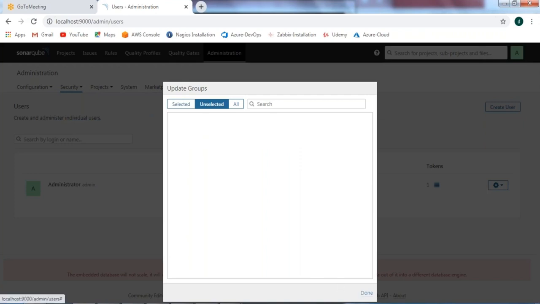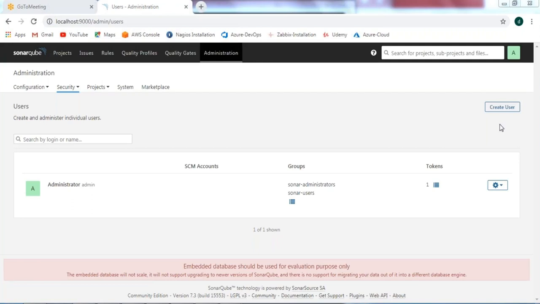Yes, someone was asking something. Yes, sir. Are we creating accounts for the developers? No, we are not creating anything. Basically we are sharing the URL to them, because even though they are not logged in, they can see the report.